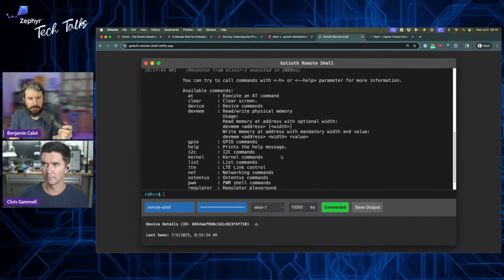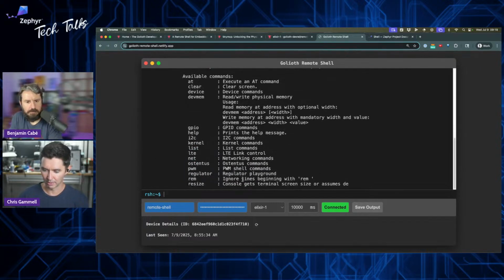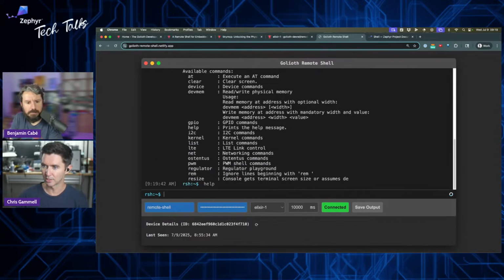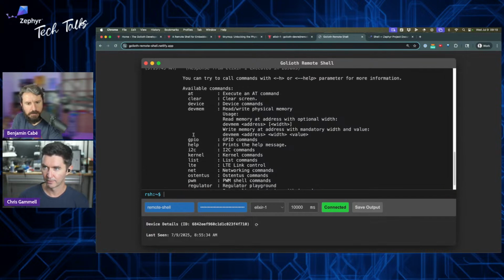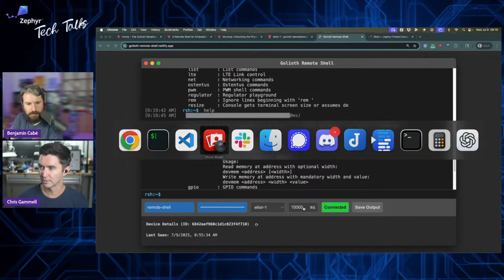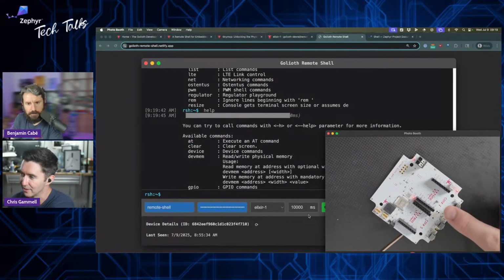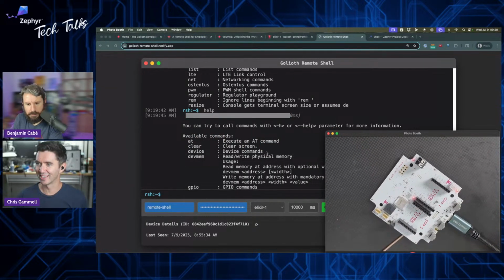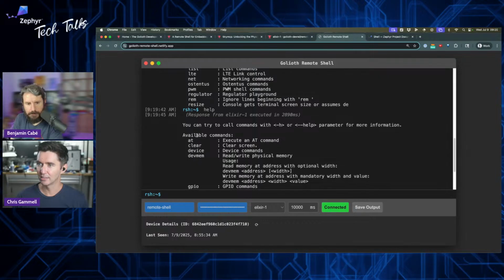So this is the front end that I built. I'll talk about this a little bit later, but if I just type in help, what this is doing is talking to the Golioth REST API. It's then getting the response from Elixir One. That's the device that we're connected to. You can see I have different devices that I query for. I actually have this device right here, and it's live. All I did is type in help, a really useful command.